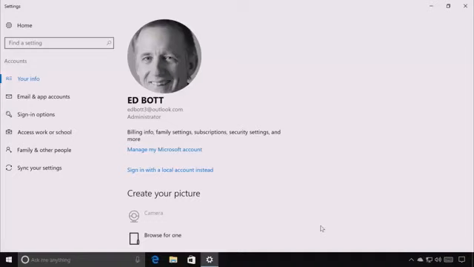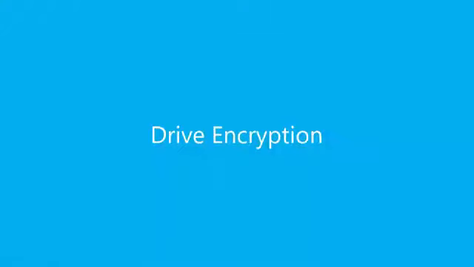It says, yes, you're you. I'm going to go ahead and start syncing settings, syncing your passwords, syncing all of your files from OneDrive. Ed, you're you. You're okay. We're going to make this happen. So that's how two-factor authentication works.